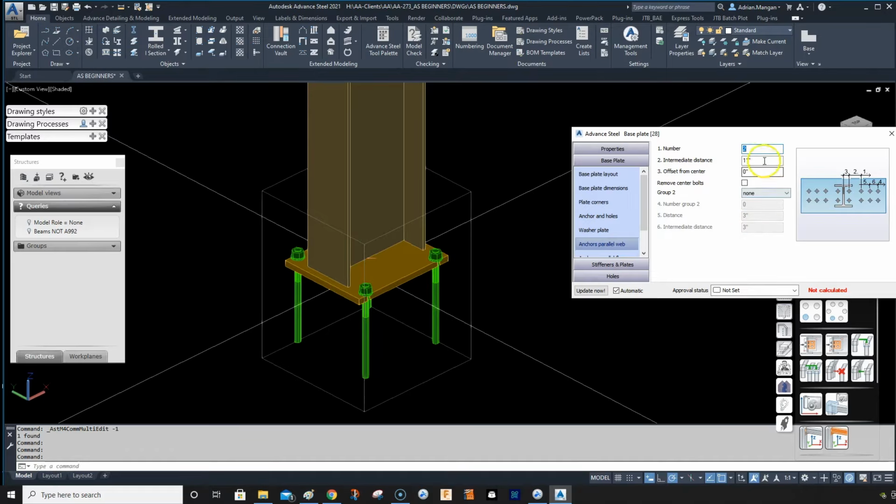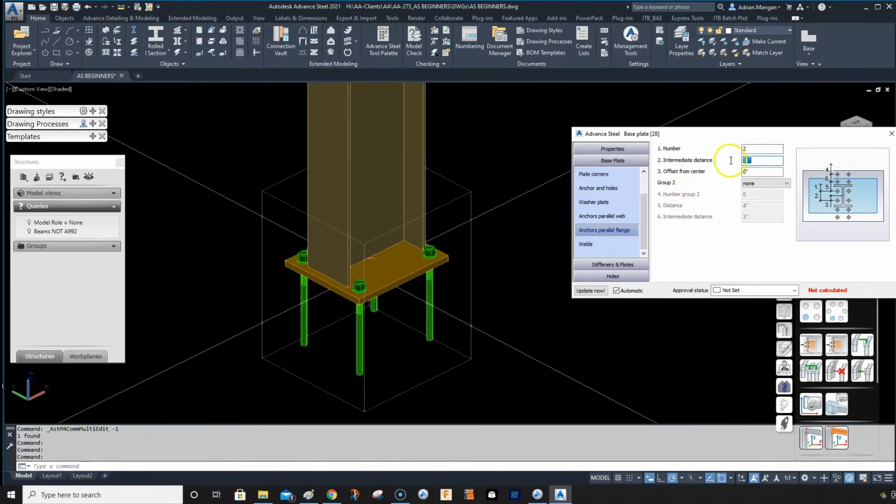Go to your anchors parallel. 14 and 12. So we want to change this intermediate distance, so this distance is away from the web. So intermediate distance, this was 14. If we change this to 12, it's too much. Sorry, the plate's 12 that way. So I want to make that less. So I want to make that 9. It'll be 1.5 inches in. And in the other direction, go to the anchor flange. And here it's 11 inches. I want to tighten these up a little bit. So I want to tighten these up to 9. That might be good, and that'll do for now.